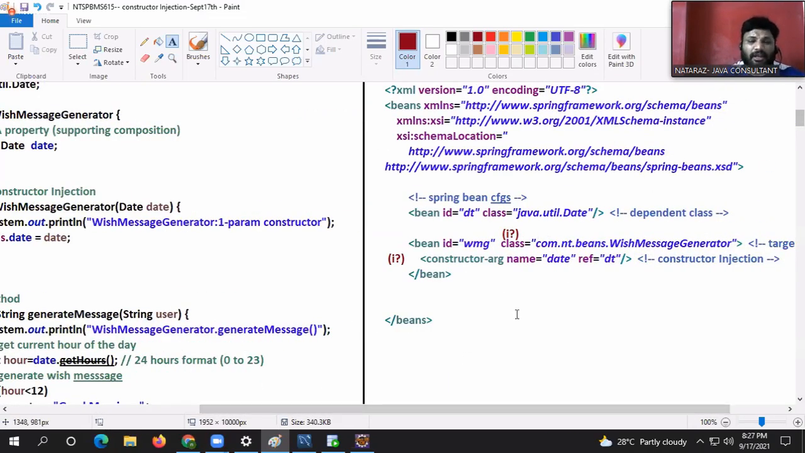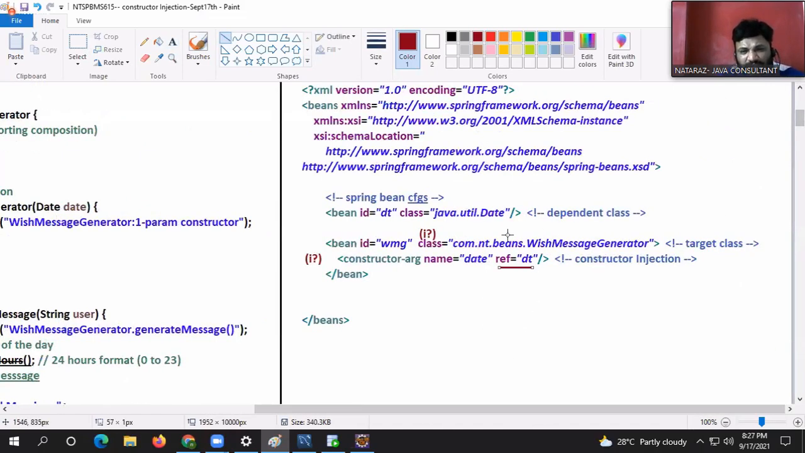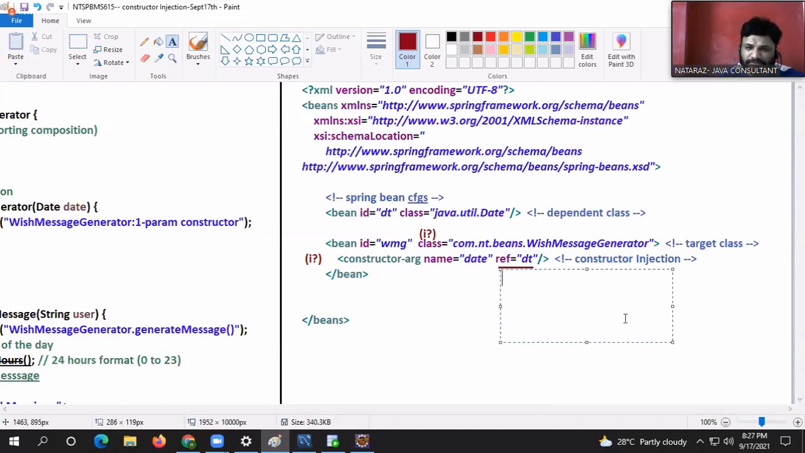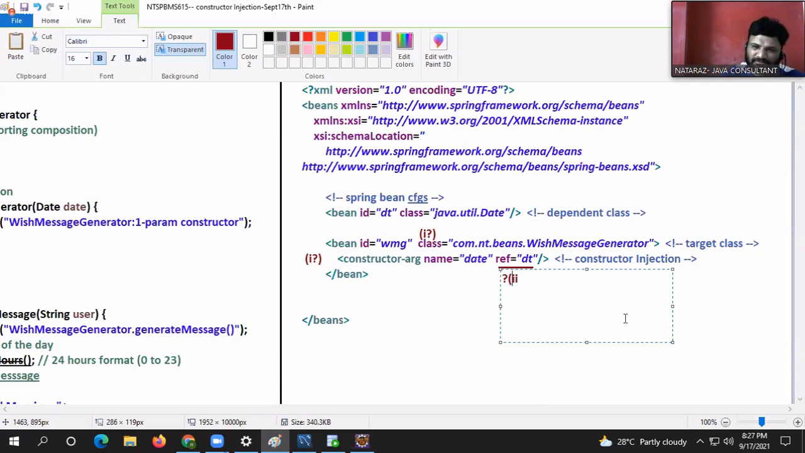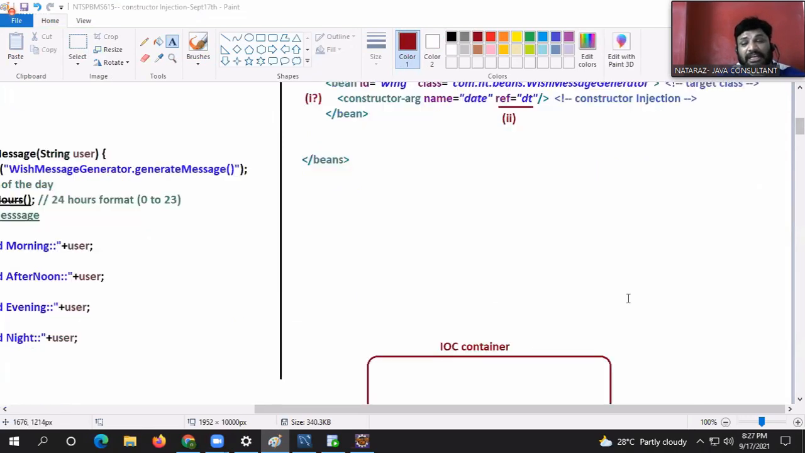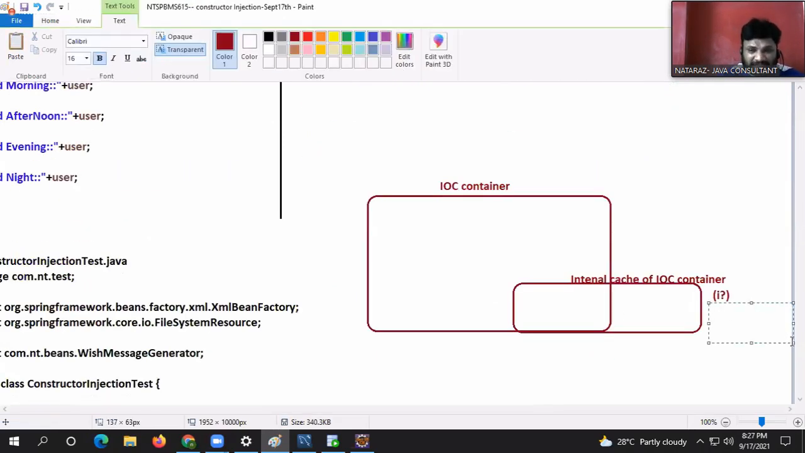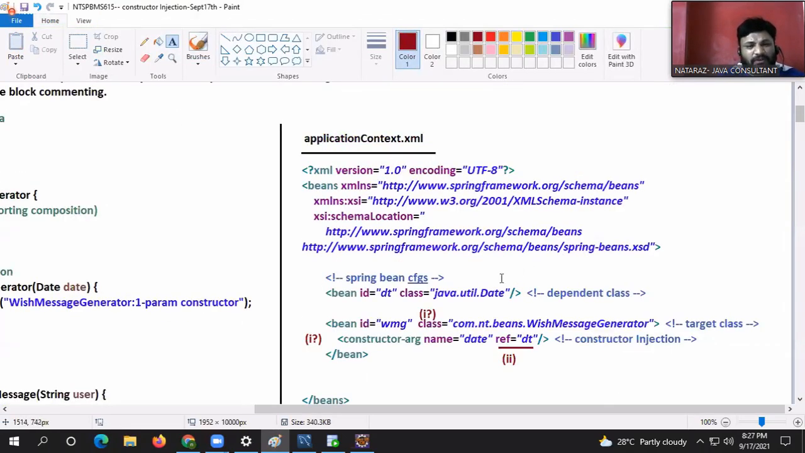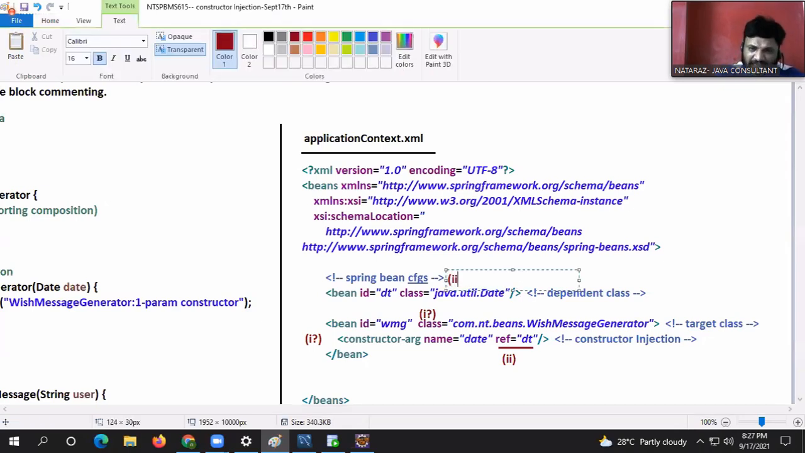Number 2. From the constructor-arg tag, it takes what, guys? ref is equal to dt. That is number 2. Again it comes to the internal cache of the IOC container. Is there any bean ID with dt? Not there. Then it will search in the in-memory metadata of applicationContext.xml. Is there any Spring bean whose bean ID is dt? Yes, there.